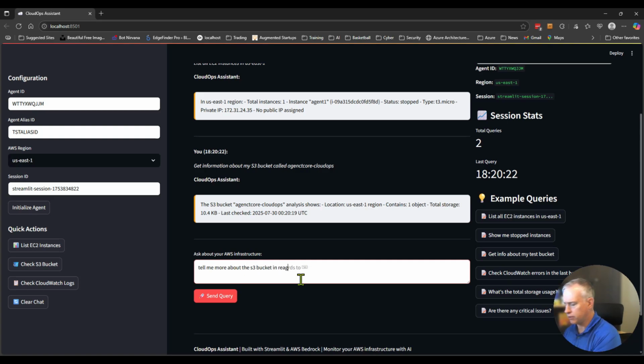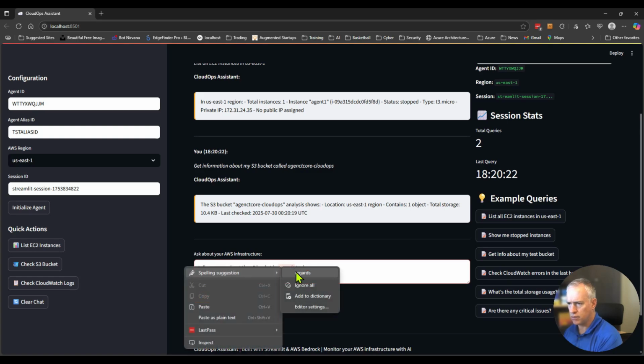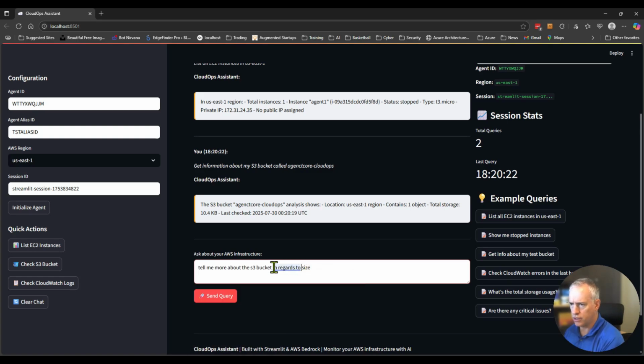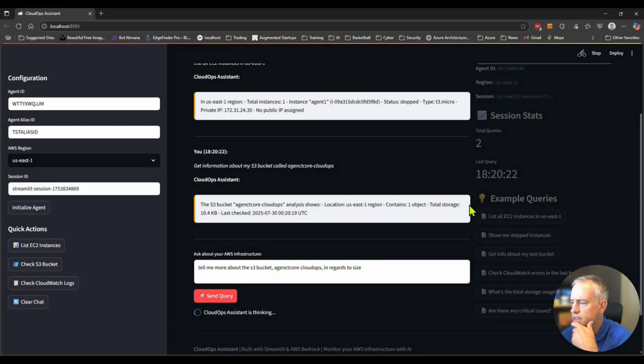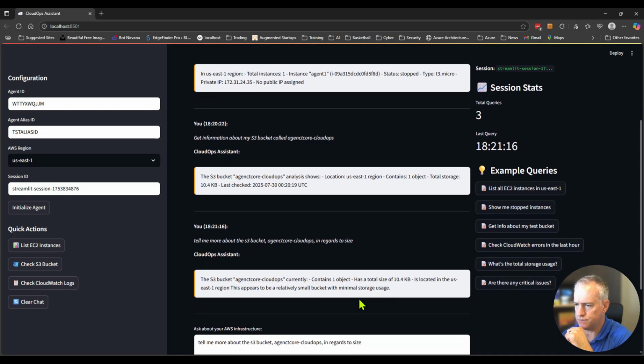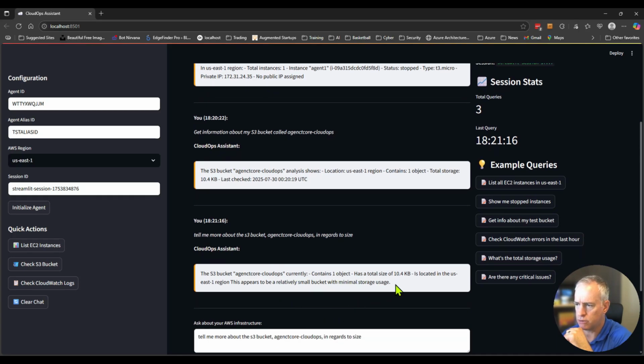Let's go maybe in regards to size. Yeah, my typing is terrible. And then we'll go here, in a bucket, and then let's go comma, CloudOps. Let's check this out. Okay, we'll just see what it gives back. I haven't done this before, so I'm not sure what it's going to bring back, but it'll be interesting to see what it does here. So this appears to be a relatively small bucket with minimal storage.